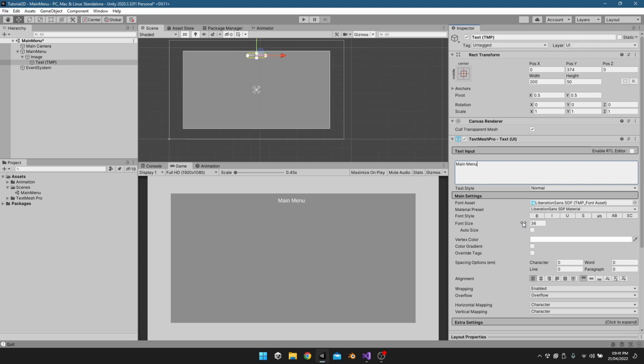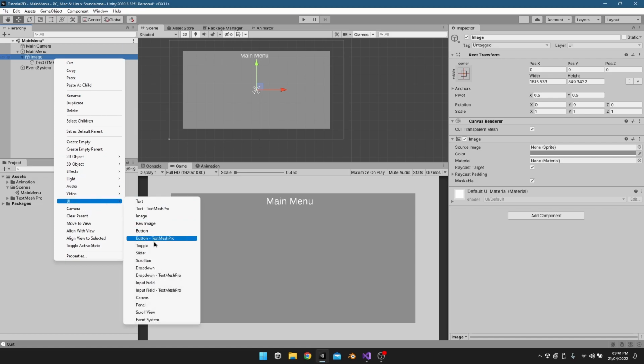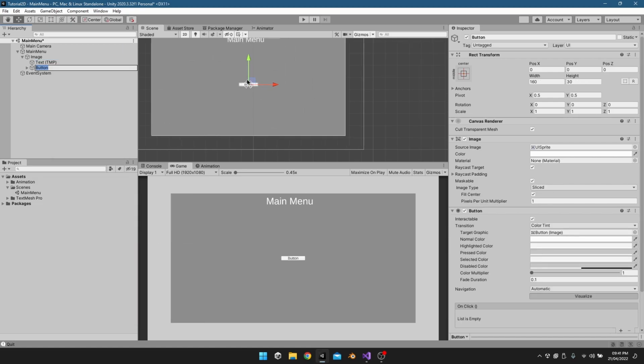This looks quite nice. I'm going to go ahead and resize our font here. Go ahead and stretch this out. Go ahead and drag this up. And it should look something like this. Go ahead and click on your image again. Right click it, go to UI, and I'm going to write a button, but Text Mesh Pro as well.